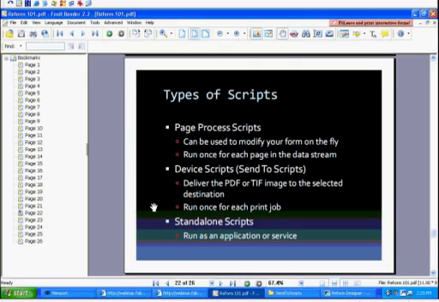The last type of script is a standalone script or a service, and these can run as like an application or a service. They can run in the background or it can require user interaction. Now, the scripting language is similar for all of them. It's all the same language and same application.